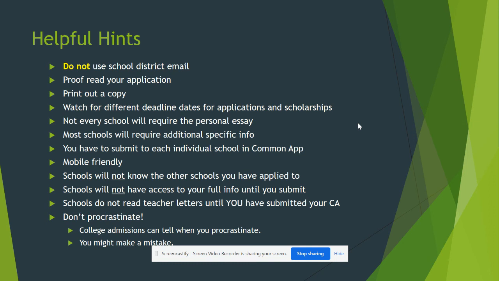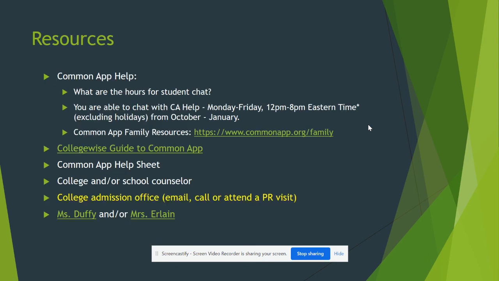Schools do not know what other schools you're applying to through the Common App, and they will not have access to your information until you actually submit it. So, requesting teacher letters of recommendation now, no one's going to review those letters until you actually submit your application. Don't procrastinate. Colleges can tell when you submit your application, it has a timestamp. When you rush because it's last minute, you most likely will be apt to make a mistake.